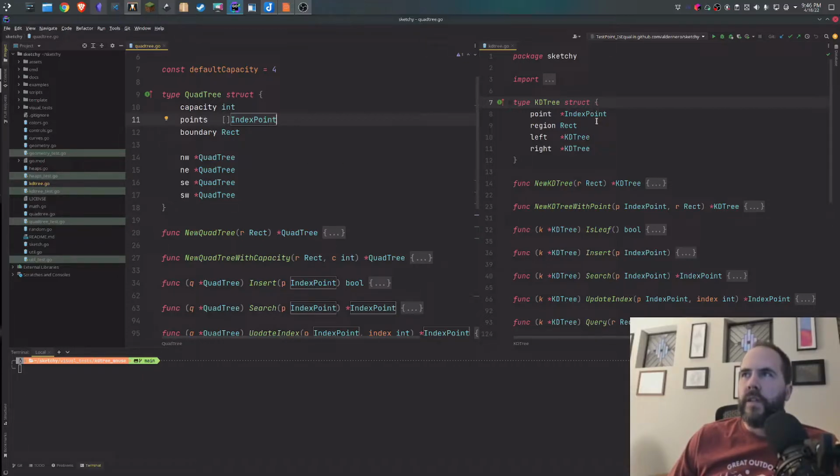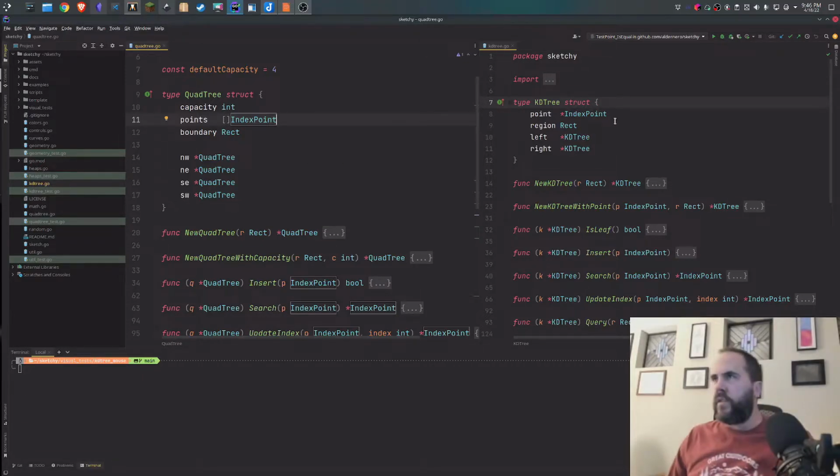If we look over at the KD tree, you'll notice some similarities. We're still storing an index point, but here there's no capacity. Each node just stores a single point. When I was reading through the literature and how others implement KD trees, there's actually a bunch of different ways that people do it. This just seemed like the most straightforward, 1 point per node.